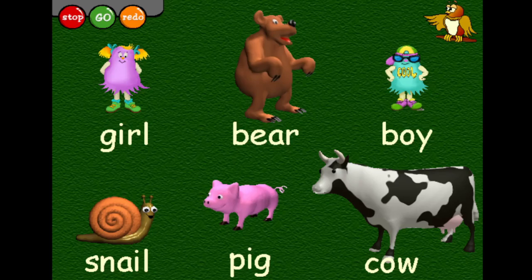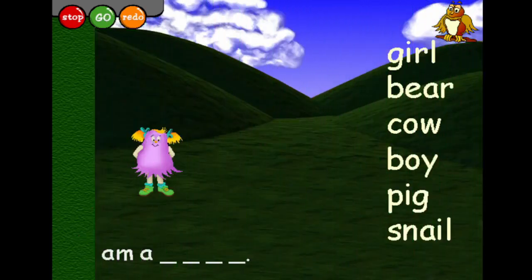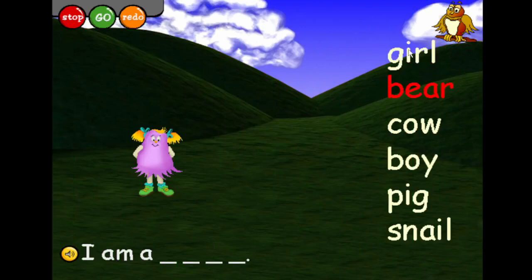Click on each picture to hear the word below it read. Girl, bear, boy, snail, pig, cow. Girl, cow, boy, pig, snail. Click the word that best fits this sentence.